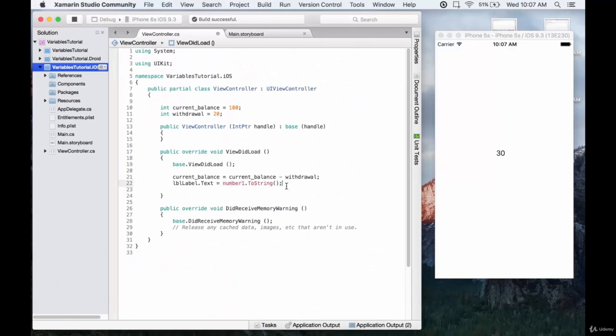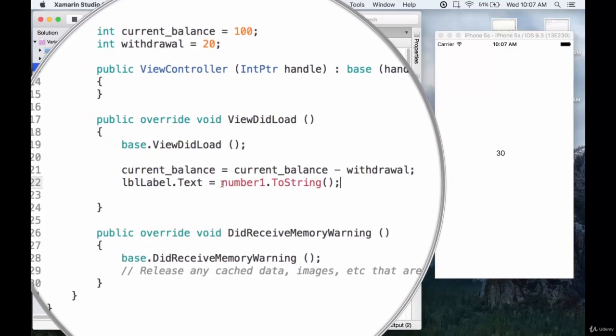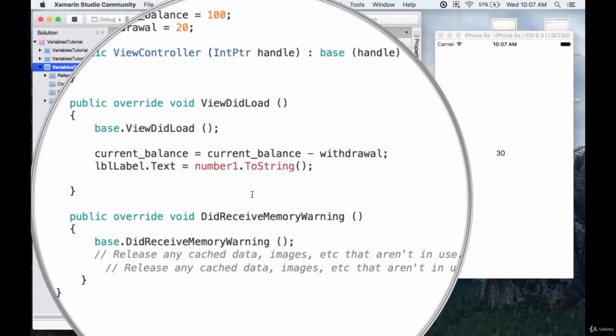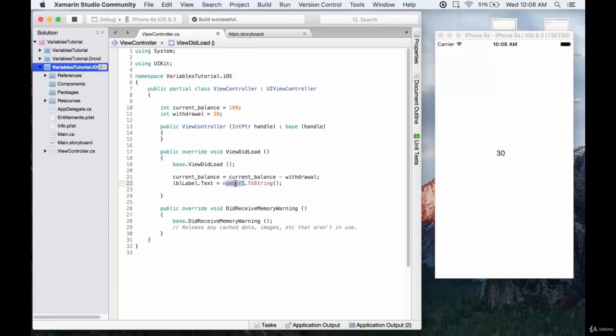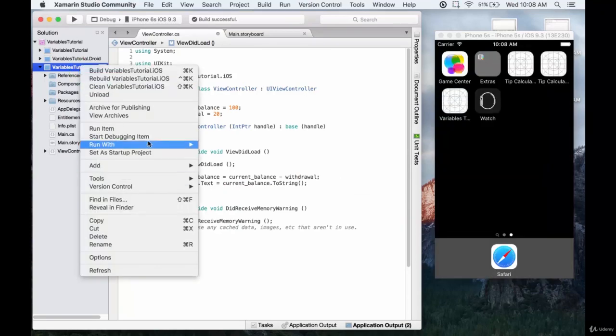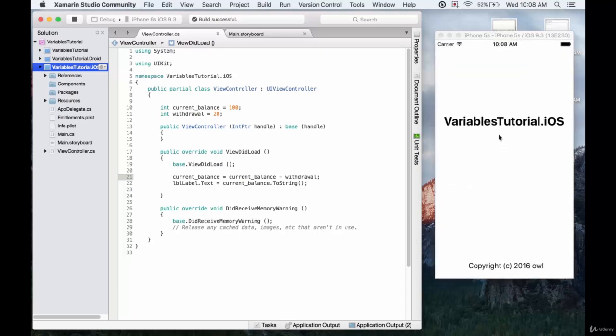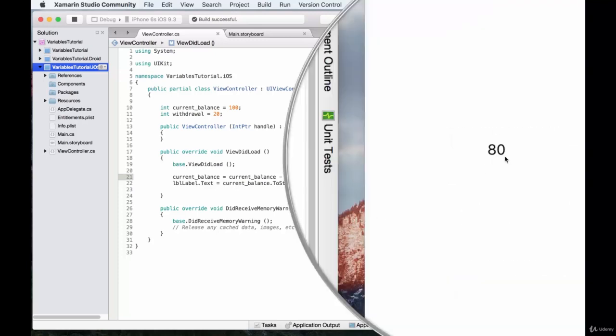So this is one of the great things about working in Xamarin Studio, is that if there's some kind of an error, like a variable that is not assigned anymore, it will turn red, so we know there's something wrong there. So we'll get the new current balance being printed out. So we'll stop the simulator and rerun it with the iPhone 5S again. And just wait for it to load here. There we go, we get 80 being printed out.